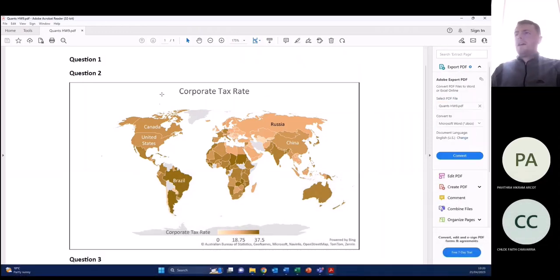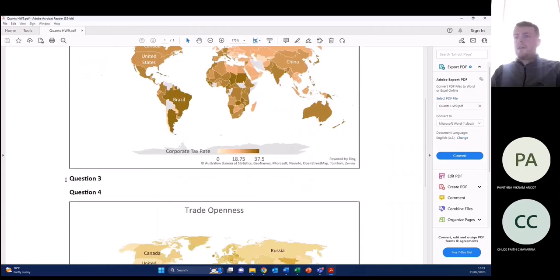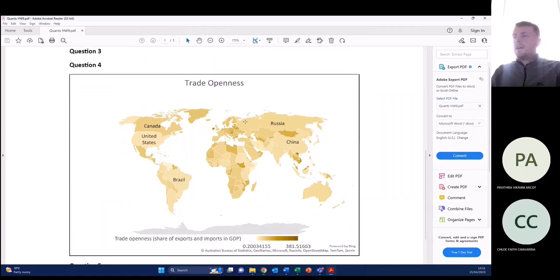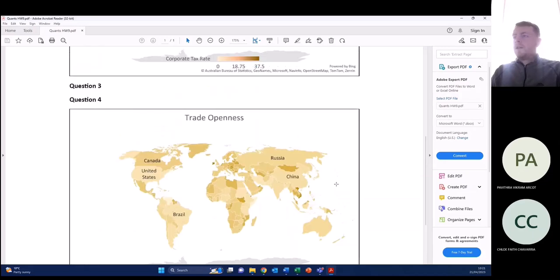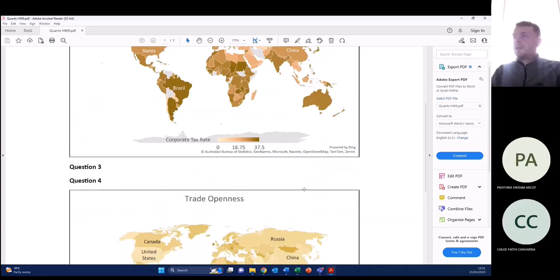So it's important in your map that you have the correct title. Don't leave that as chart title. You've got the legend down here, which shows you you're going from 0, which are the light colours, to 37.5, which are the darkest colours. Question 3, you've answered that there. Question 4, same thing again. You've got your title here, and you've got the legend down here, which shows you that 0.2 are the lighter colours and 381.5 are the dark colours. Okay, and then question 5, can you see any patterns, any relationship between trade openness and corporate tax rates just by looking at these maps, looking at the colours? Okay.